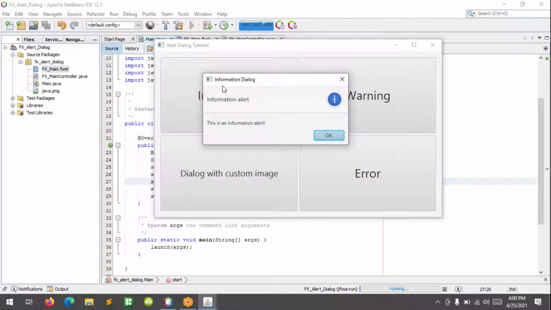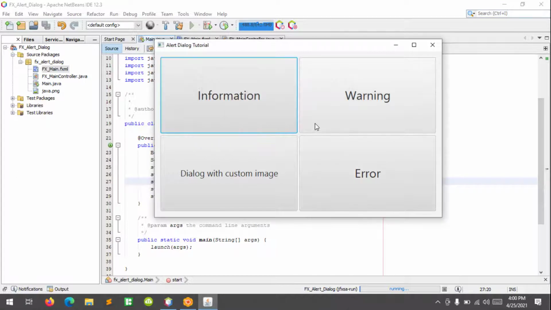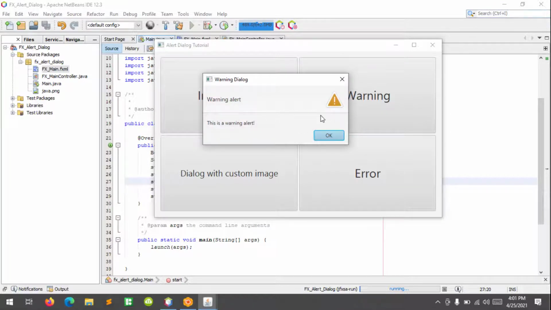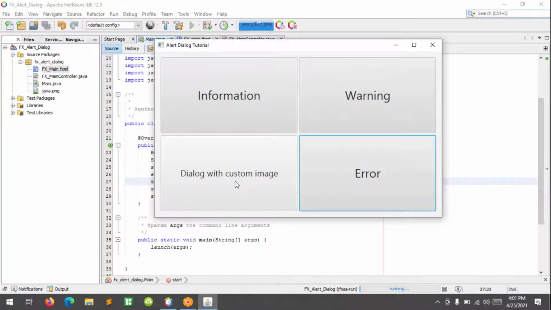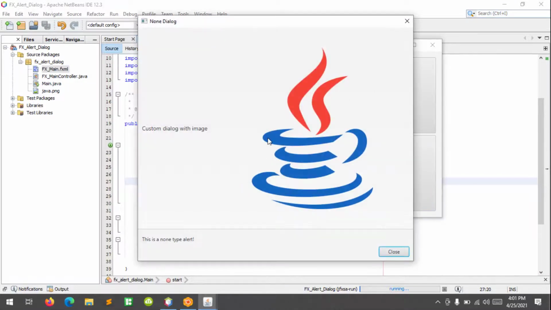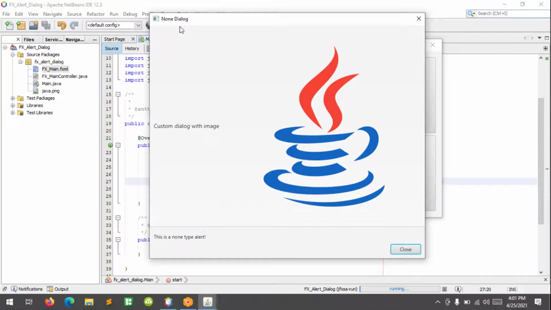This is the information alert. The information alert has the header text, and this is an information alert, which is the content. So at the warning, this is the warning dialog, and the error, and the dialog with custom image. This one, I added an image. This dialog is an untyped dialog, and I added an image and header text, and also the content and the button.